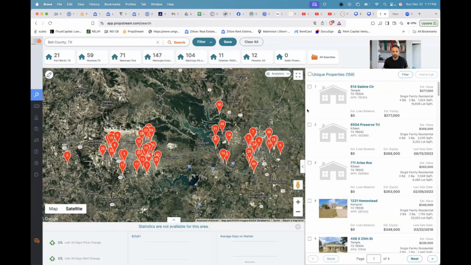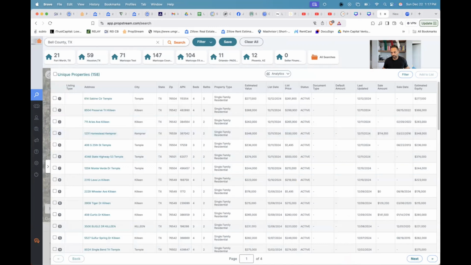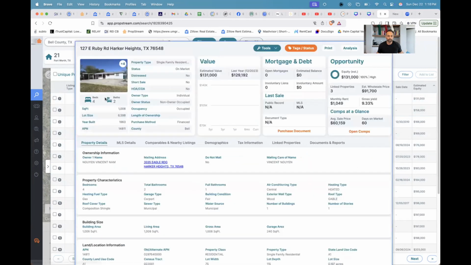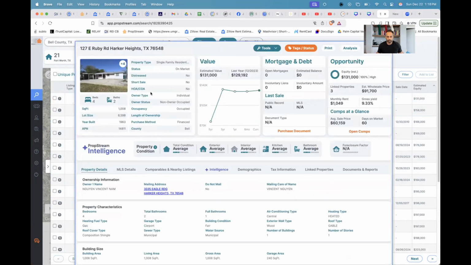And then from there, what I like to do is always hit estimated equity so I can get the number to go from lowest to highest, okay? So what do we do when we have this list? Great, you have 158 properties. You hop in over here, click the first one, take a look. It's giving you the basics.